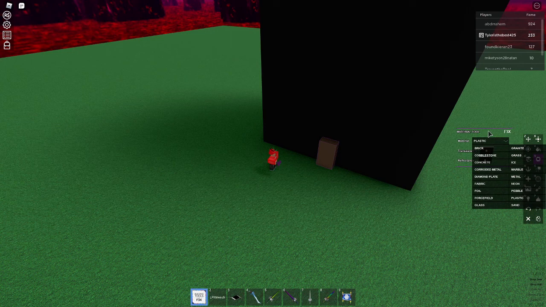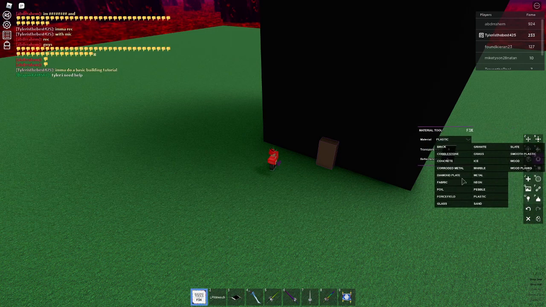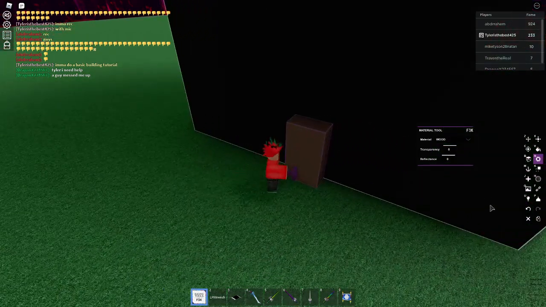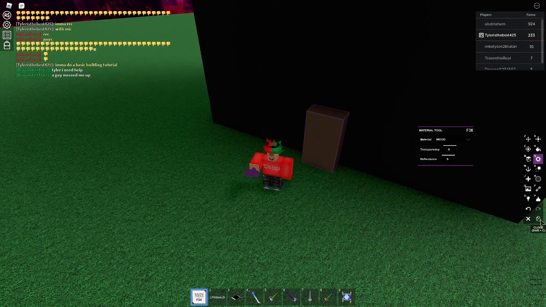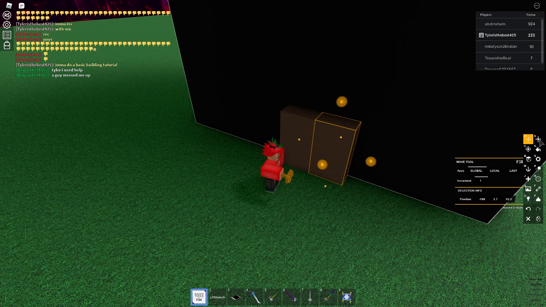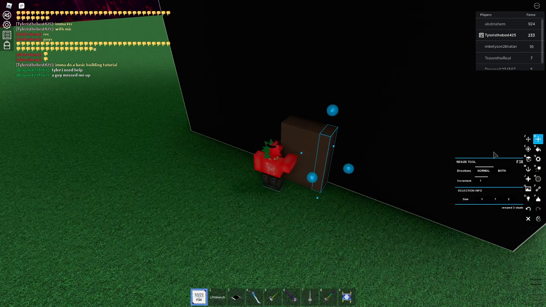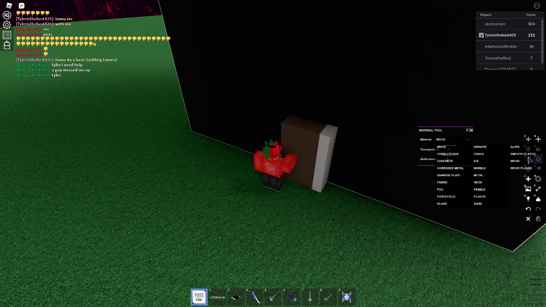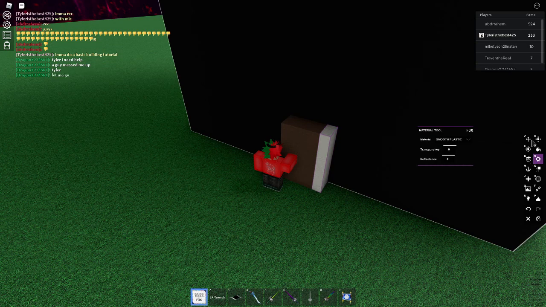Can you set it all the way over here so you can see all the textures or all the materials? So you can do wood planks, wood, smooth plastic, and slate. But we're gonna do wood. We can clone it with Shift C or just by clicking it. Now we can move it here. We can resize this there. You can turn this white and then turn this to smooth plastic.